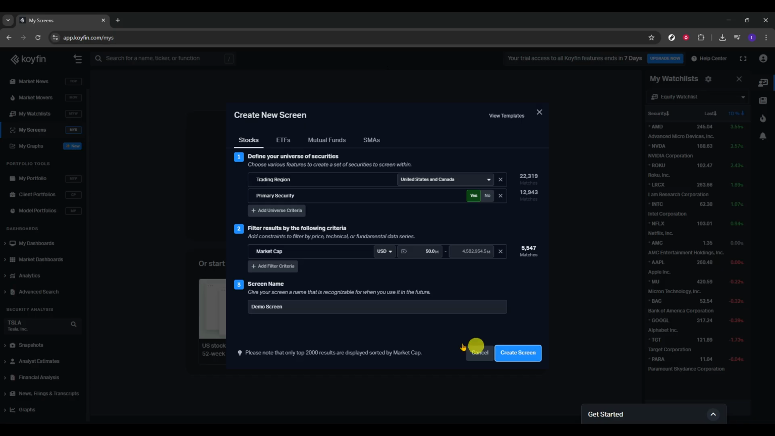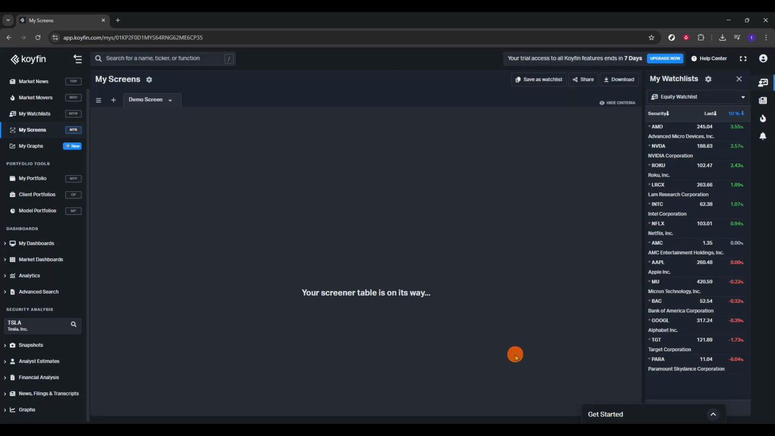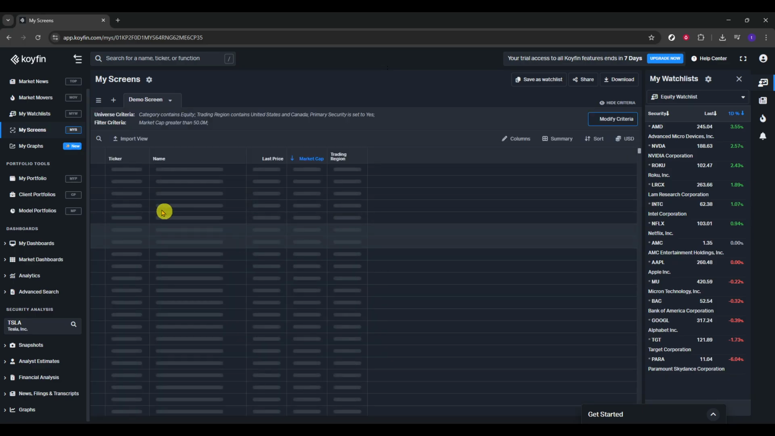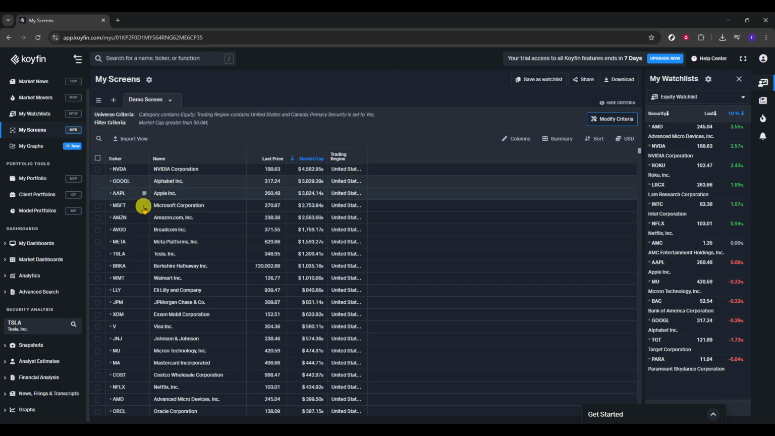Use a concise format that captures the essence of your logic, like the region, size bracket, or key metrics. This makes it easier to recognize later and keeps your library organized as you build more screens. Finally, click Create Screen to save it.